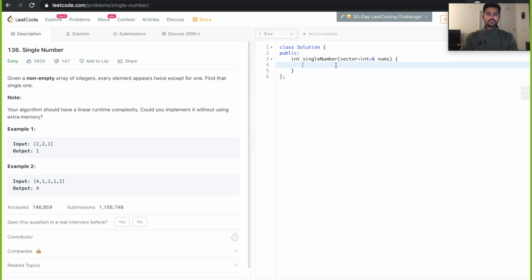Let's solve this problem first using sets. Then I'll be solving using bit manipulation as well. So what are our base conditions? Let's say if the size of the input vector is equal to 1, then we return the first element. Let's say if size was 0, then we return -1. Let's take an ordered set, which will store integers. Let's name it c.